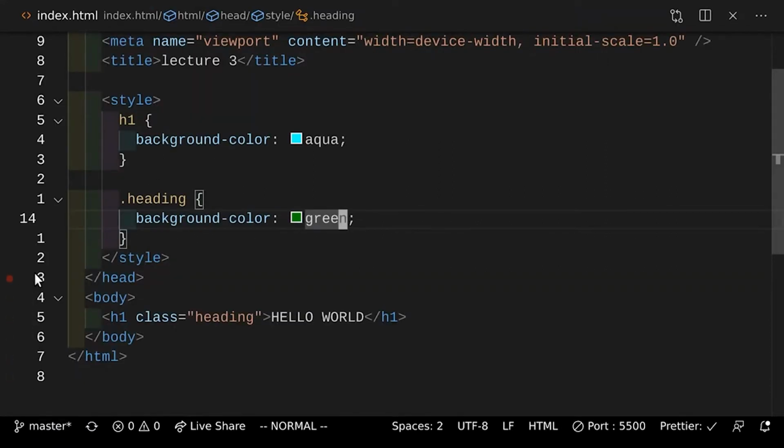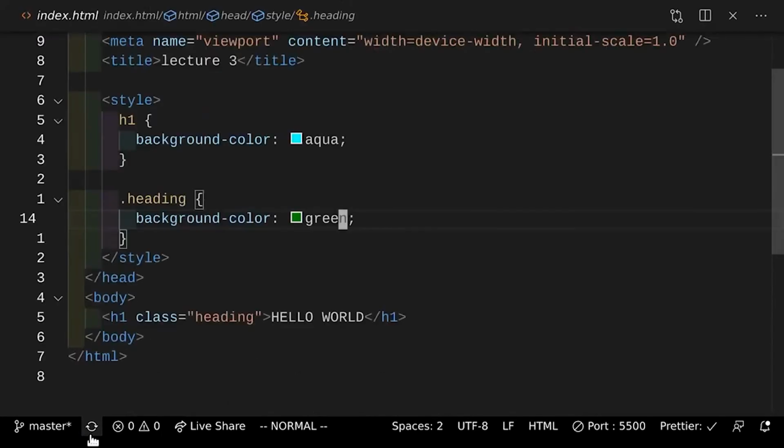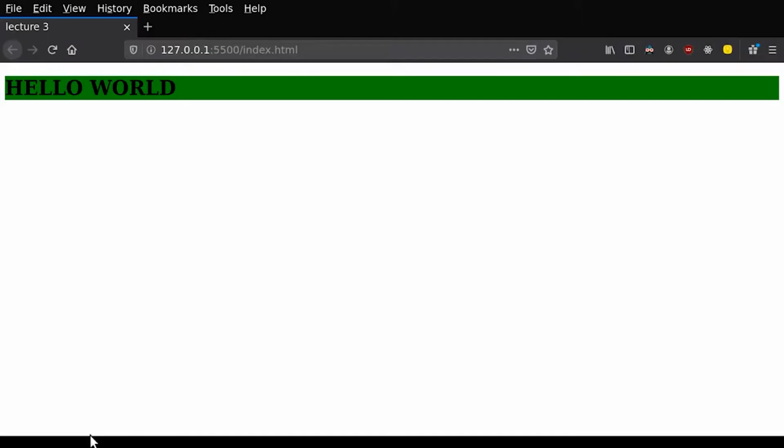But now that you have that info, which one of these do you think will take precedence, the .heading class or the h1 style? Let me just open that. Which of these do you think will take precedence? Well, as you can see, it's the heading class, because classes always take precedence over regular element selectors, and IDs always take precedence over classes, and style attributes always take precedence over all of them.